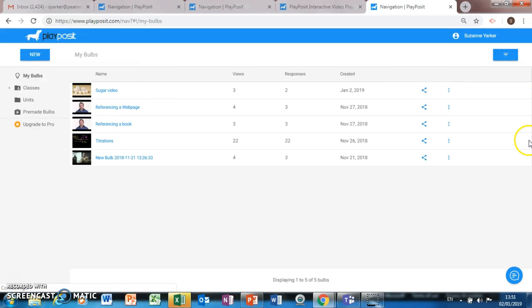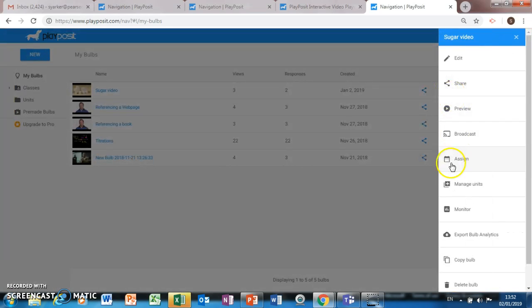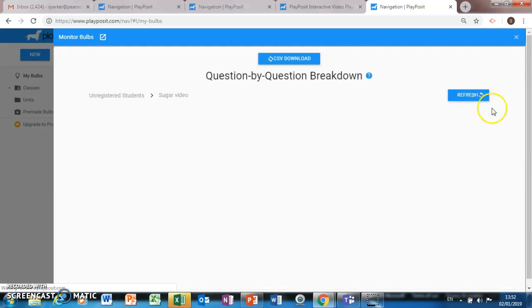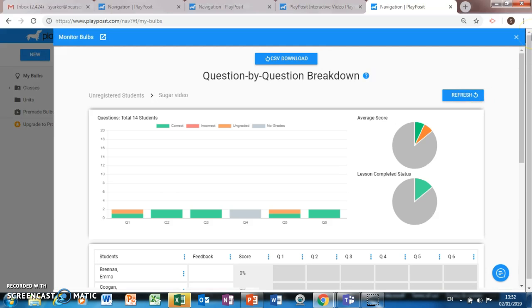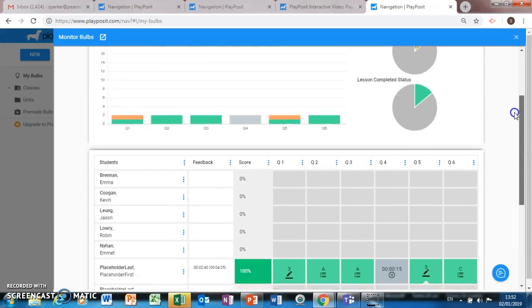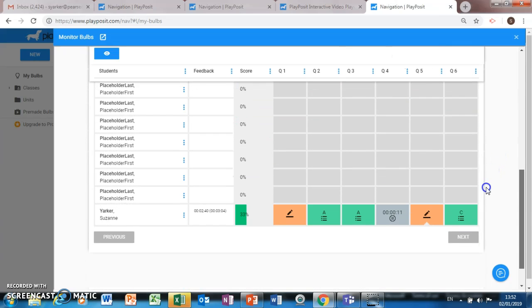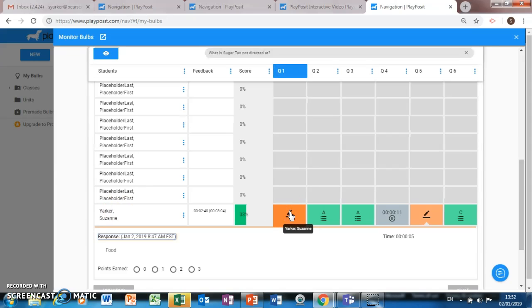Okay, now hopefully this has worked. I see that there's another response. I've already practiced this already. So if I click here and go to monitor and view responses, if I scroll down, I will hopefully find Suzanne Yarker, and there she is. And I know that this is a student and that I need to respond to her answers.